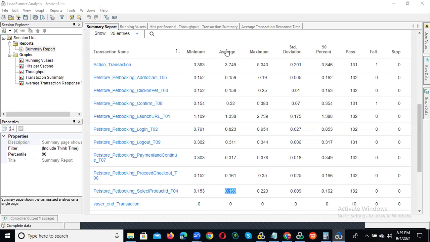So I'm concentrating only on the average. Minimum means it will go very low, maximum means it will go very high. That is why we can't consider the minimum and maximum values. Only the average we can consider. So if none of the transactions is more than 2 seconds, it means your results will be good. Then we can report to the team.